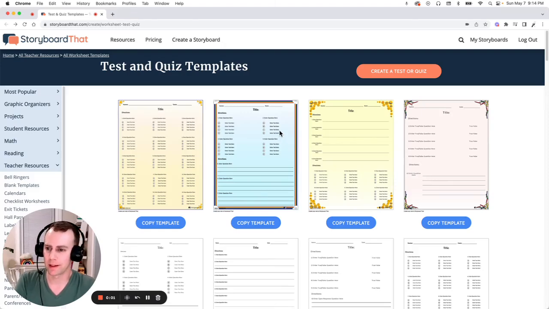Hello, storyboarders. My name is Eric, and today I'm going to show you how to make a test and quiz template using one of Storyboard That's pre-made templates. All right, let's get started.